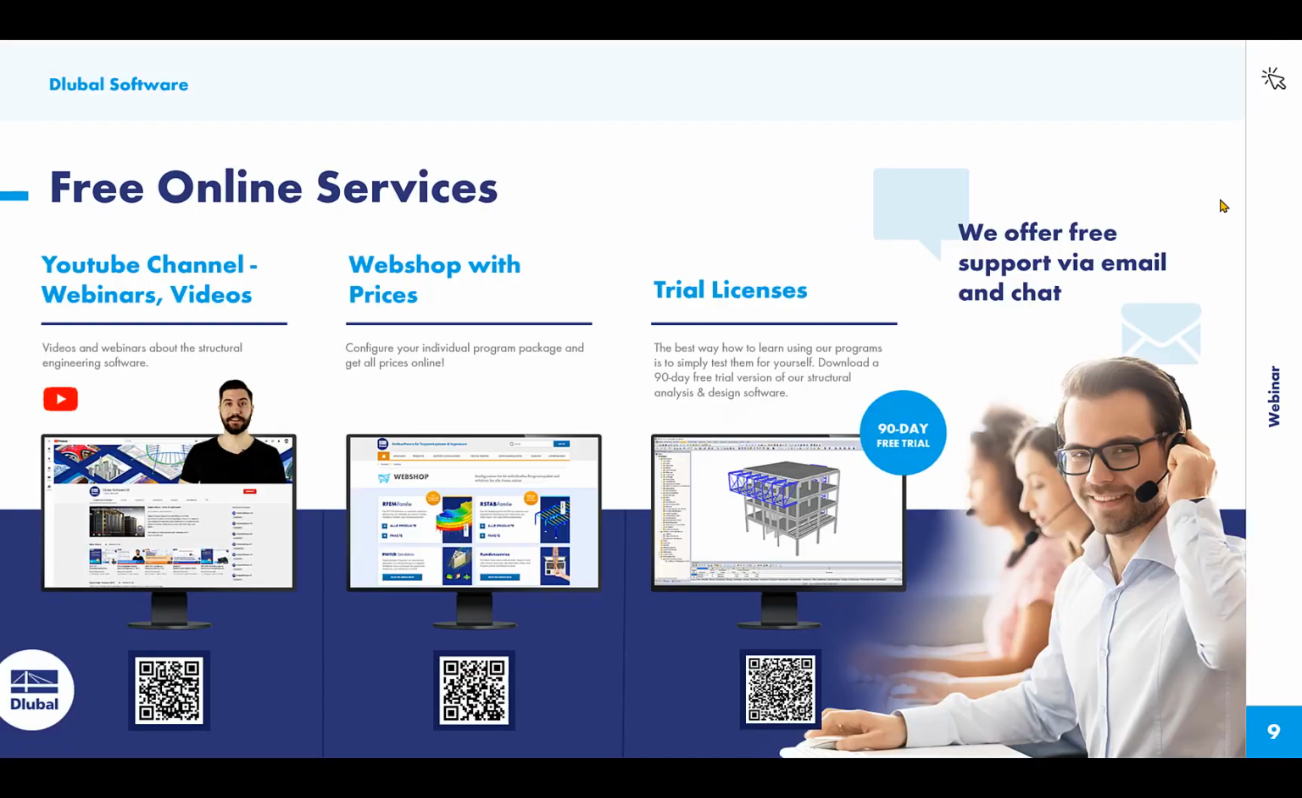If you don't already own RFEM 6, you can download the 90-day free trial from our website, and for students, RFEM 6 is free.